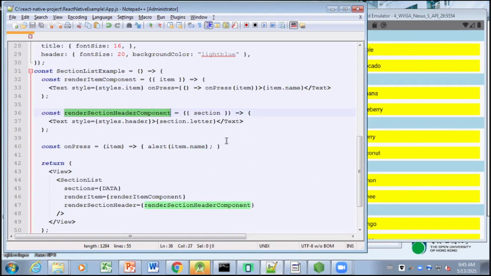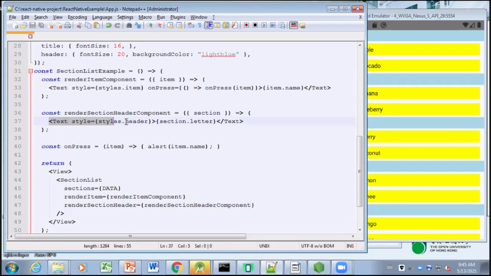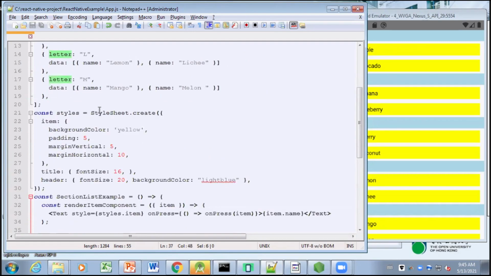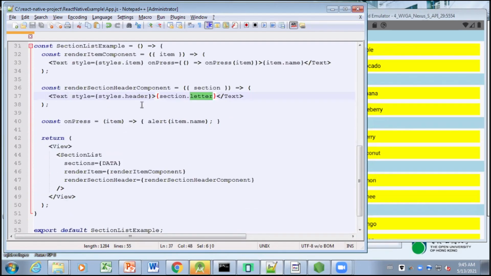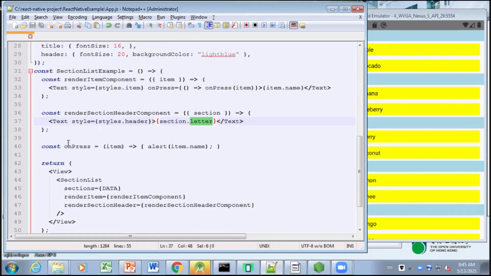And then also the header component, that is the one highlighted in light blue color. Okay. It also just consists of a text component to show the letter. The letter is the A, B, C, L, and M that is defined within this data array. Okay. And then the events handling just shows up an alert.